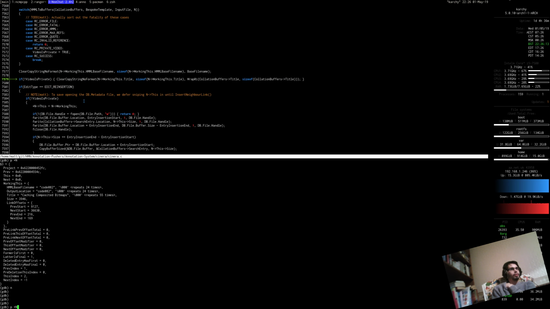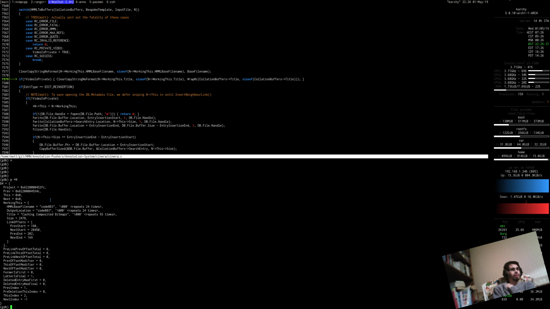Now that we've clear copied that, this HTML based file name should be code 083. And the title probably will get set here. But it's a bit disconcerting that the working this is set to this. Not strictly right, but maybe we can get away with it.